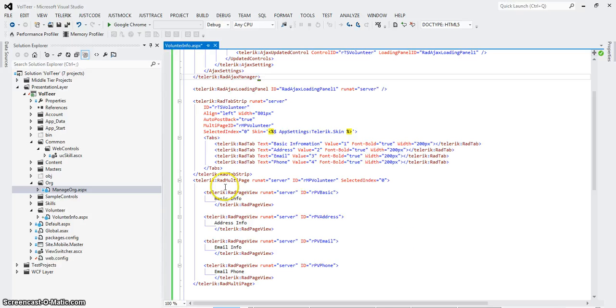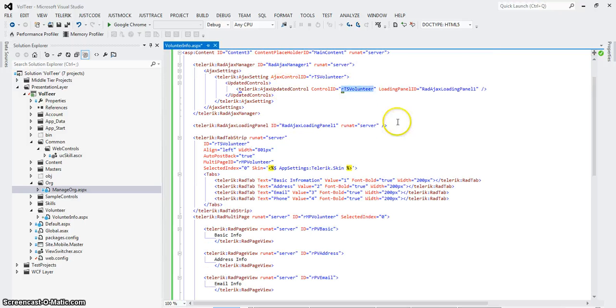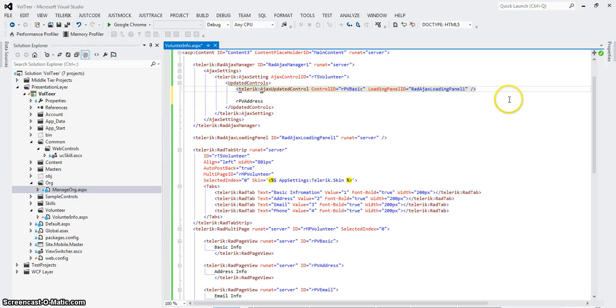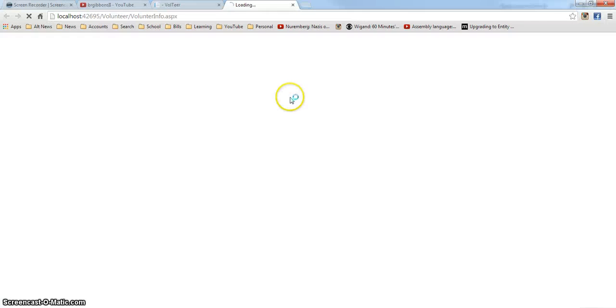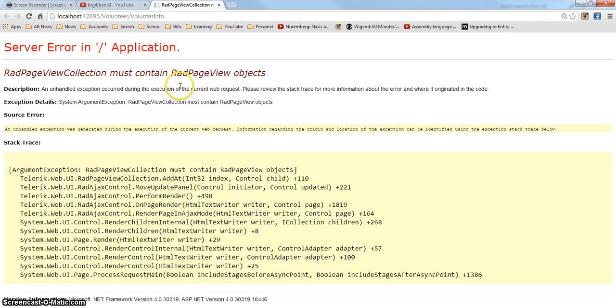So I think let's try this. What I'm trying to say here is as I update that tab, I want to update the tab page on multi-page information. So I'm just going to do basic and address and see what happens now. Now, I'll take that back. When you make changes like this, and you're messing around with the Ajax, you probably do have to restart the application. Okay. RAD page view collection must contain RAD page view objects.